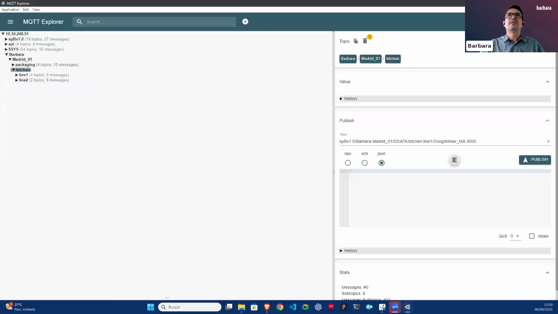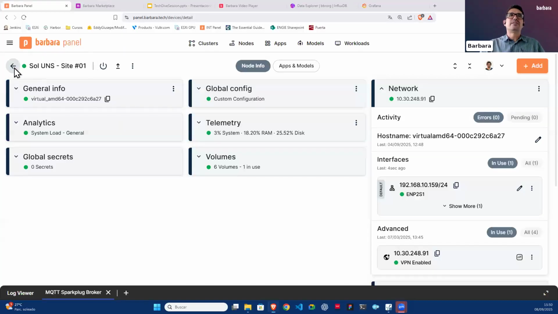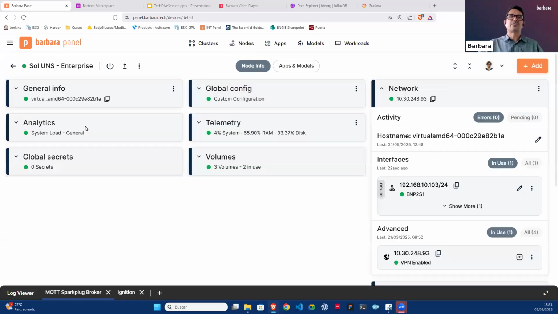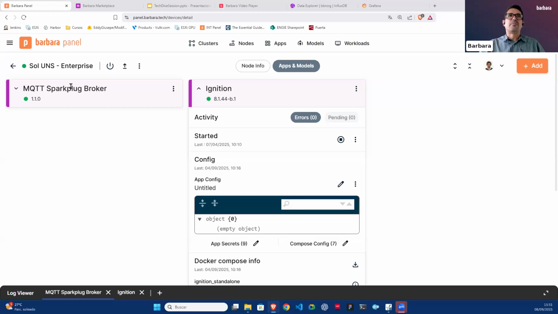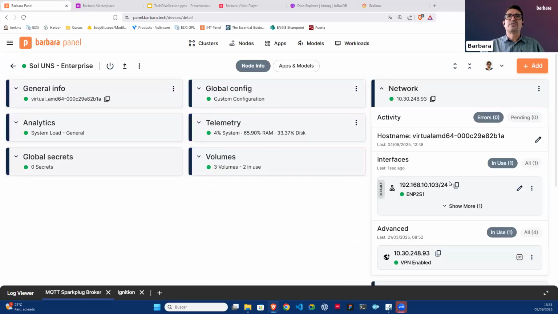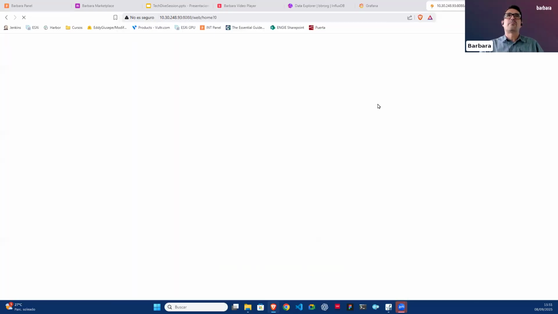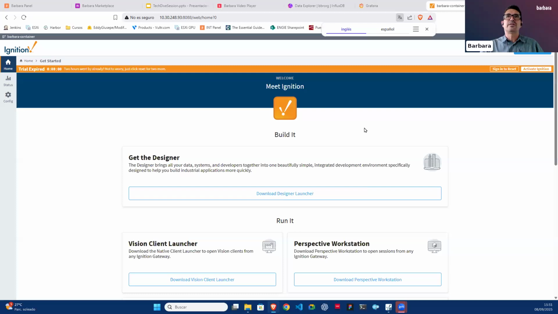Okay, and finally, we have this enterprise level, where all the information is converging here, and we have the broker and the Ignition. Okay, so I will just show you again. I have to enter this Ignition instance. I will copy this IP from the VPN, and I can enter the port 8088 where my Ignition instance is running.